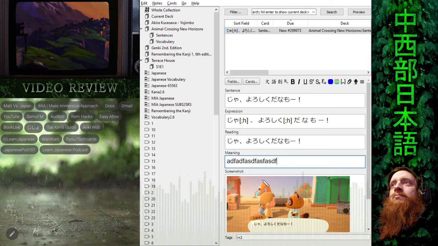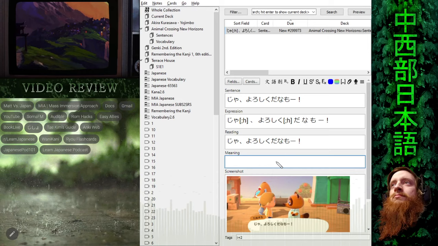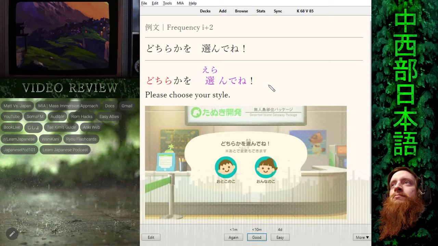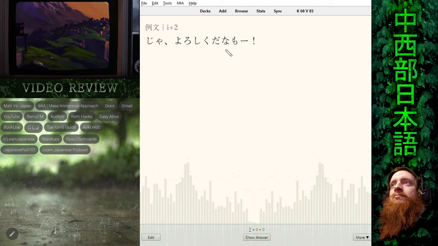So you come in here and you would start typing in whatever it was, the meaning for Yoroshiku Danamo. Which I think would be, hey, yes, something like that. Hey, let's start. Hey, get started. But I don't want to make assumptions just yet. So we'll just say, on this one, honestly, I think we're going to hit K, which is, oh, no, not this one. We don't know this one, so we're going to hit again. Yoroshiku Danamo. So we're going to hit K and say we know it.